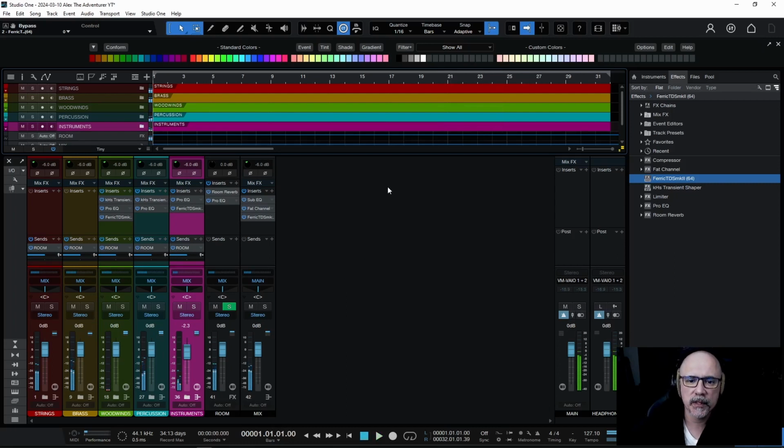Well, let's check something out. How does this sound without the percussion? The whole track needs to make sense rhythmically without the percussion. We need help from the brass. Okay, so let's deal with the brass.